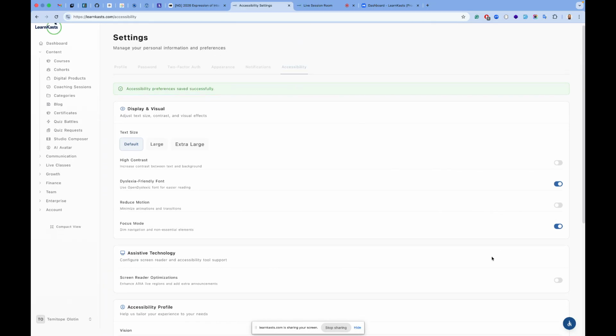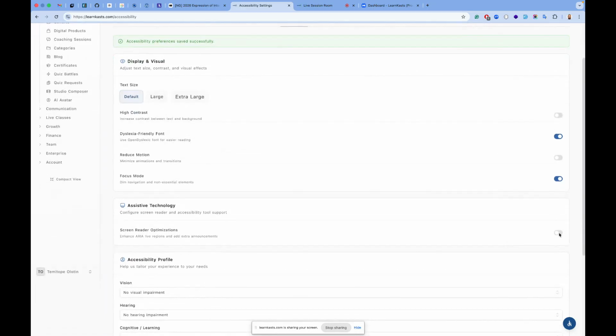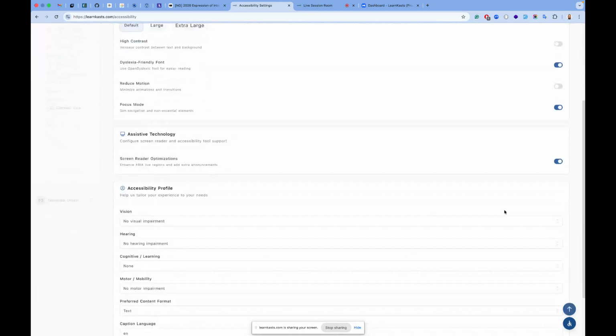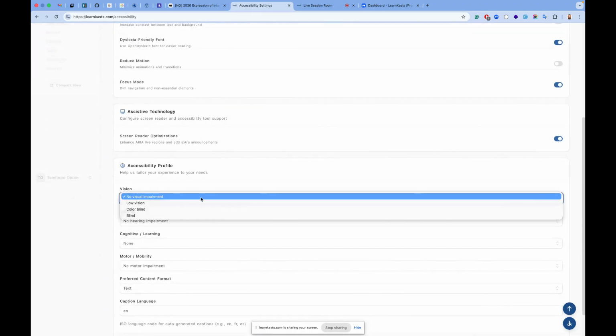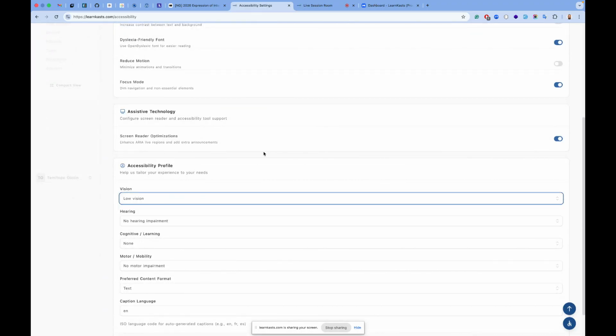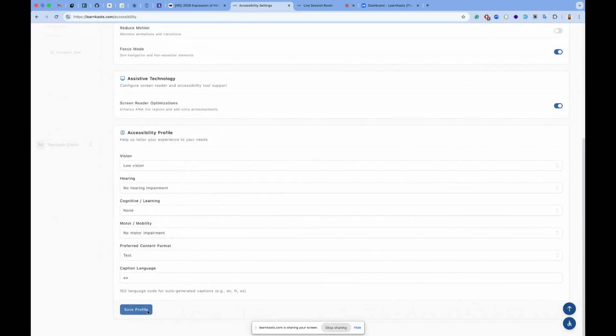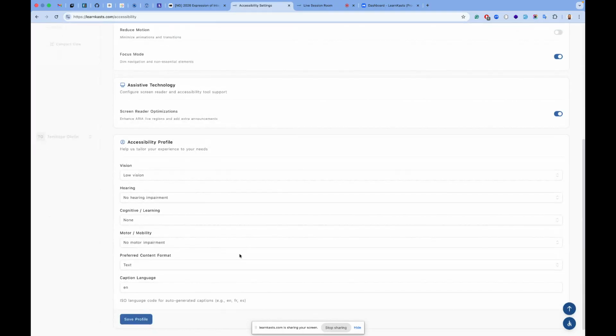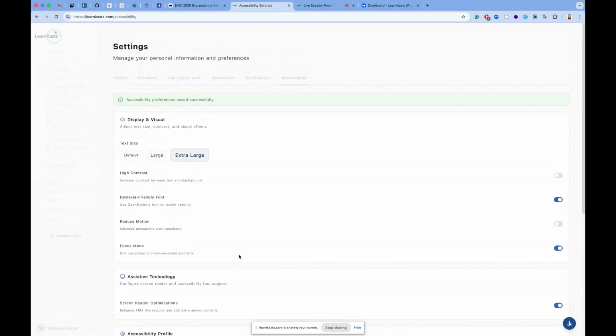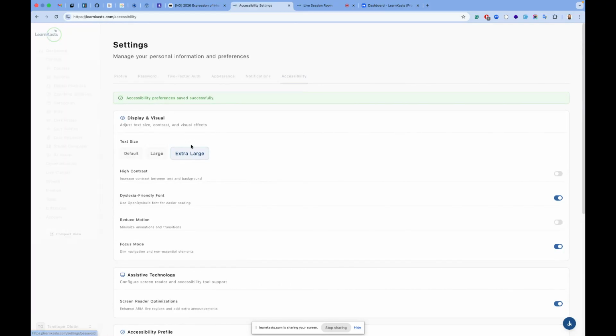If I want screen reader optimization, I put it here like this. You understand? What's my problem? Am I visually impaired? I will say, okay, I have low vision. How do I want my text to be? I want it to be extra large. You understand? How many websites do you go to that have all these things? There are only a few of them. But what we are talking about is that when somebody is doing all these things, we have to know that these things are very, very important.